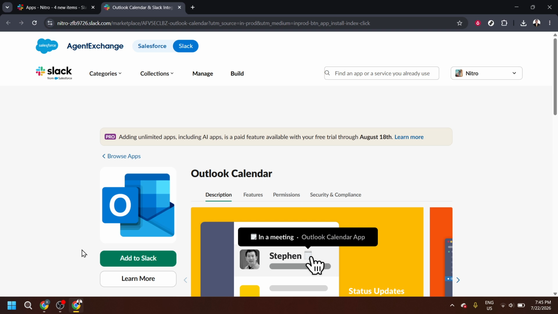And that's it. Once the app is installed, Slack and Outlook will be connected, making it easier to bring calendar updates into your daily workflow. If anything doesn't appear right away, give Slack a moment to refresh or reopen the app section to confirm the installation went through.